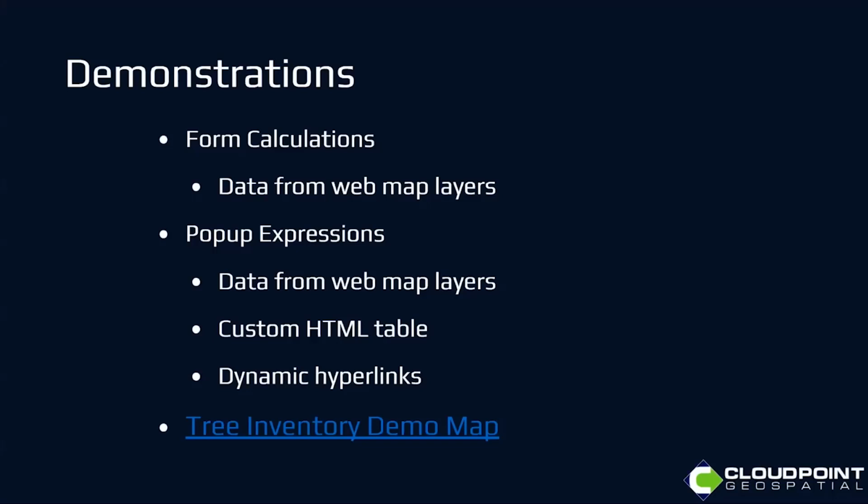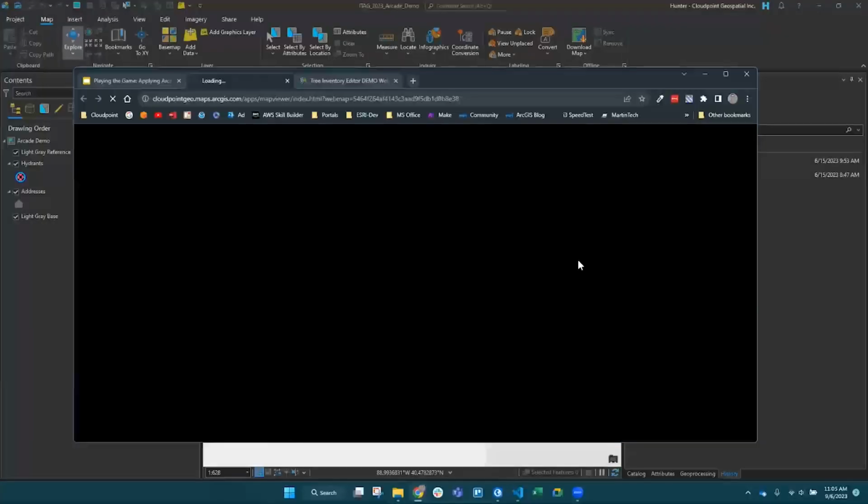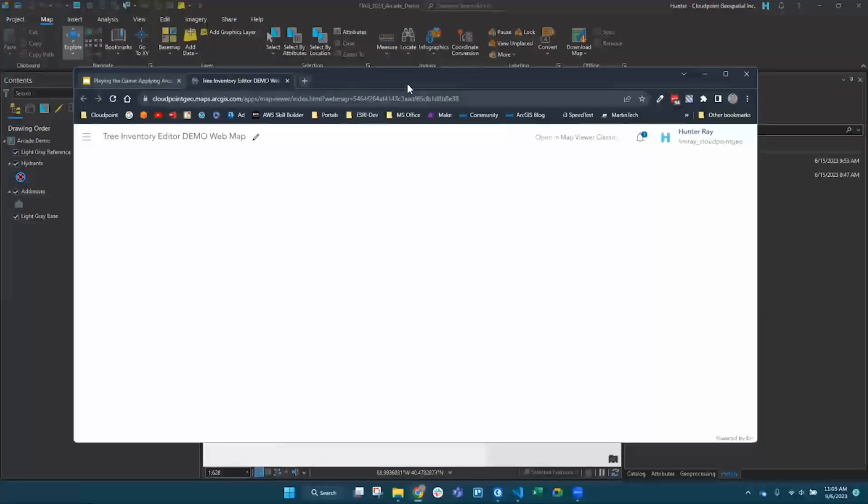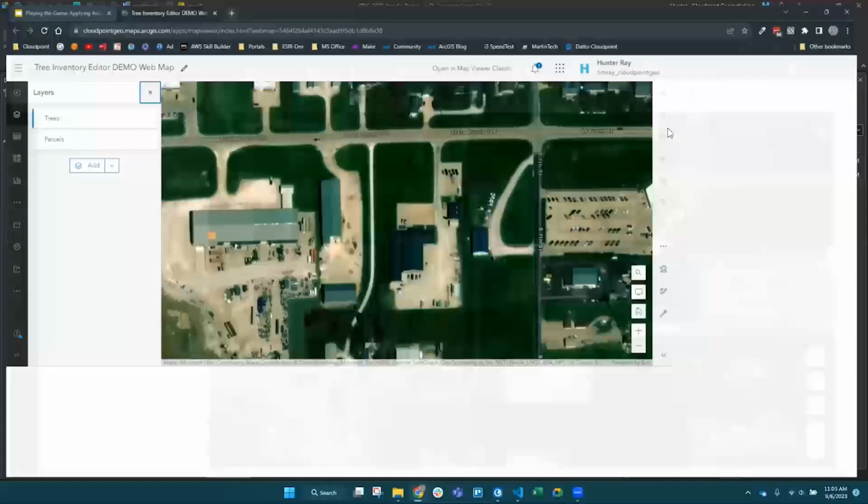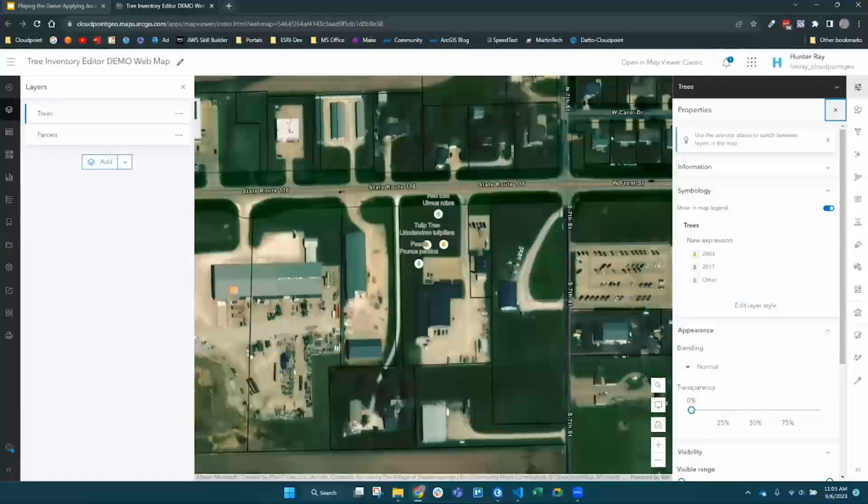And then we're going to look at a very common use case that was kind of in limbo for a while with the map viewer, the new map viewer, which is the dynamic hyperlinks that were relatively easy to construct in the map viewer classic. And now we have this new Arcade element for pop-ups that allows us to recreate workflows that maybe were kind of lost or in limbo with map viewer classic, converting to the new map viewer. So with that said, we're going to open up the demo map here, and we're going to just kind of start building out some things.